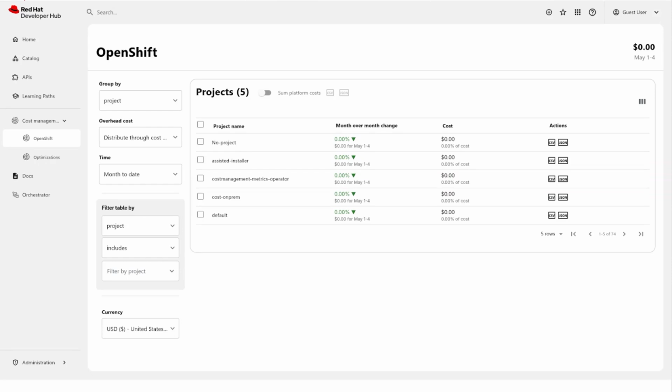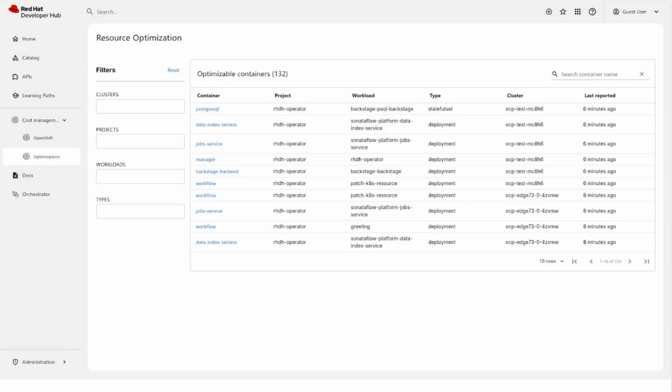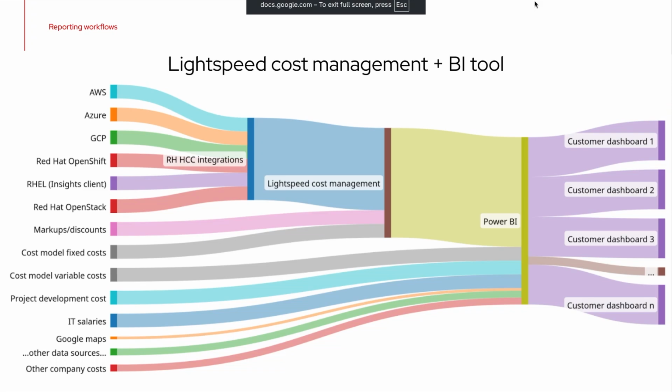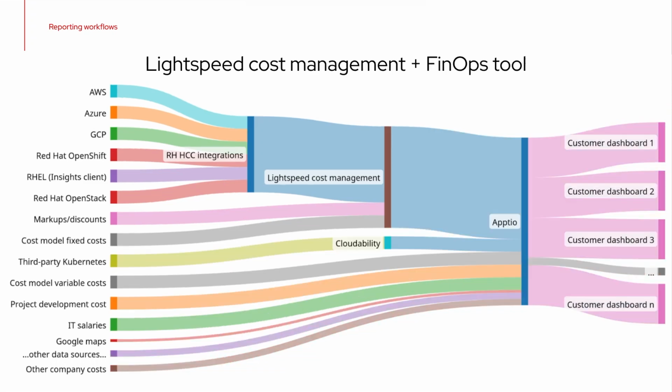It could be Grafana dashboards, it could be Developer Hub plugin where you can see the cost and resource optimization information. You can even apply recommendations using the orchestrator, or for instance, integrating cost management with BI tools to create your own reports and dashboards, or with third-party FinOps tools, which is also a very common case. Exporting the cost management data and feeding it into third-party FinOps tools like Cloudability, Apptio, Flexera, Micro Focus, VMware Cloud Health. All of that is possible thanks to our rich API.